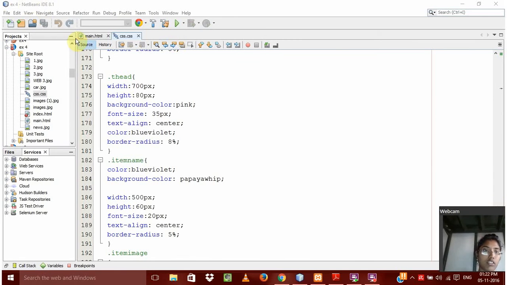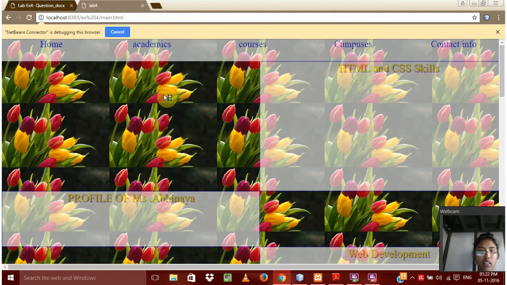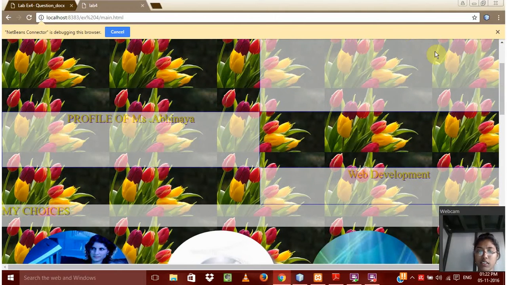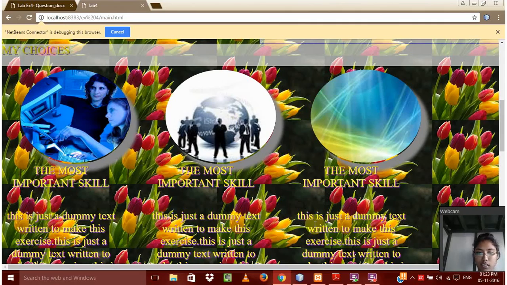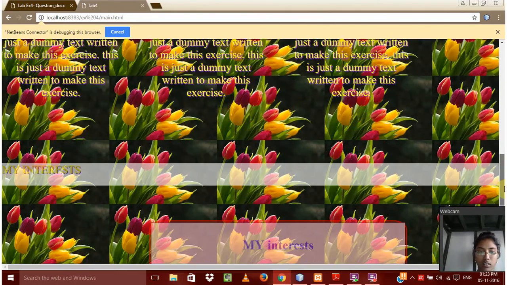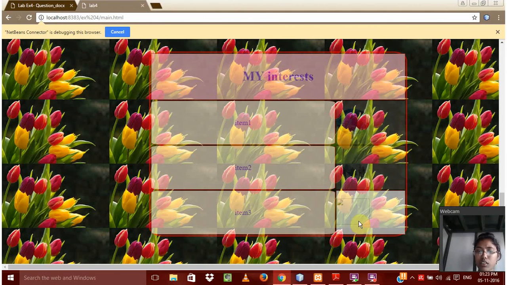Let me show how my page looks. I've set up a basic background image. We can see the hover effects for the home and navigation bar. This is HTML, and these are skills. Since I used opacity, it looks like this, and then it shows my profile, Sabinaya, and web development. These are my choices, and the text is displayed over there. And for my interests, I've created a table with the items, and it shows images.